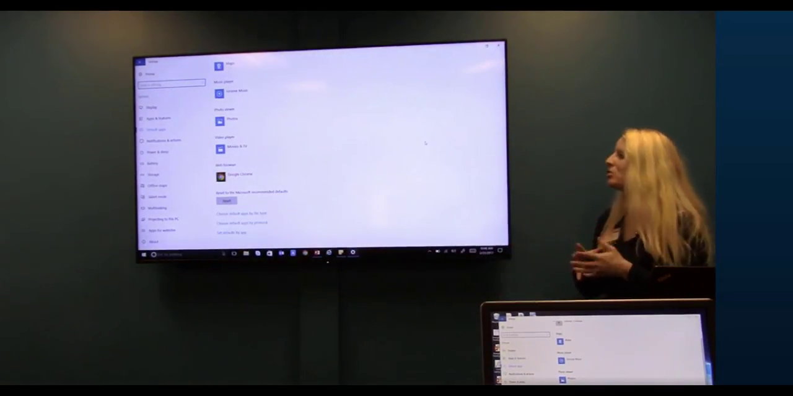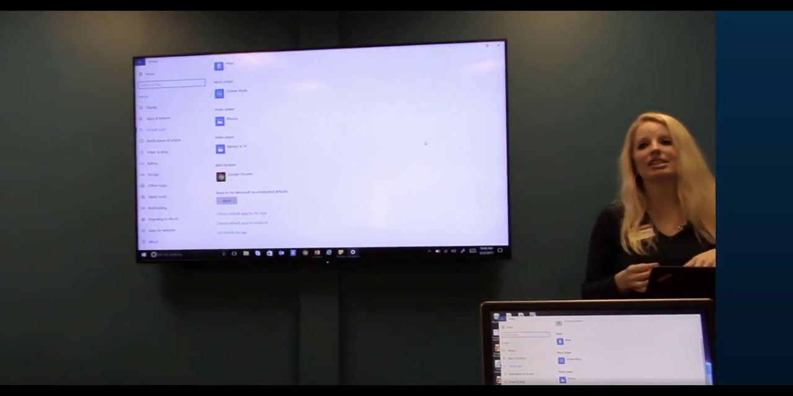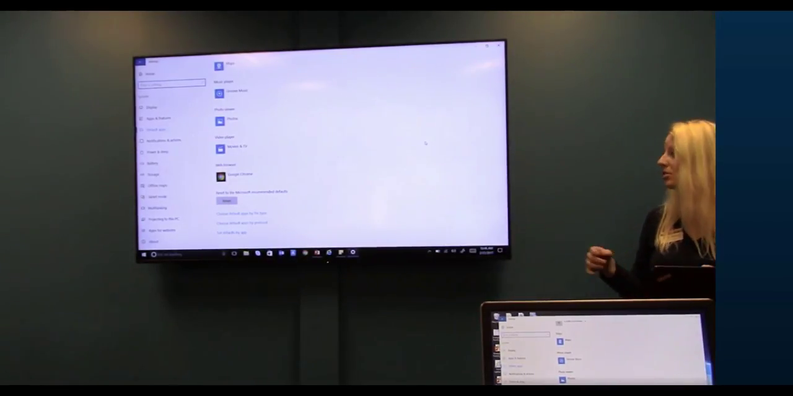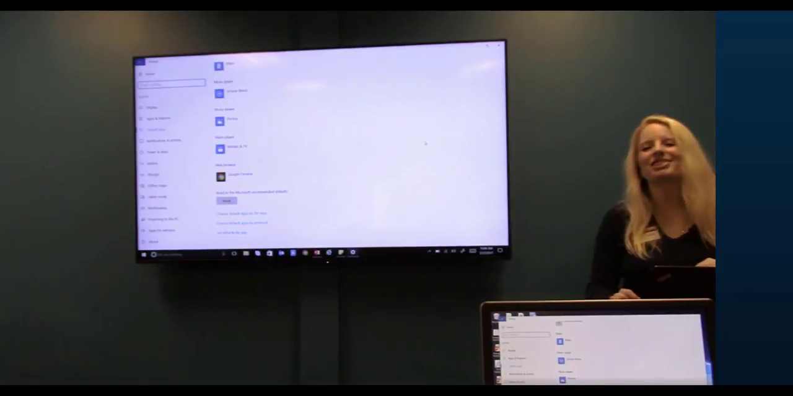So if you think that you want to change the defaults again and you want to change all of them, put them back to how it was when you got your computer loaded, right there is the button to do that.